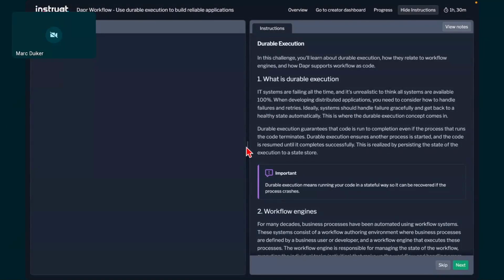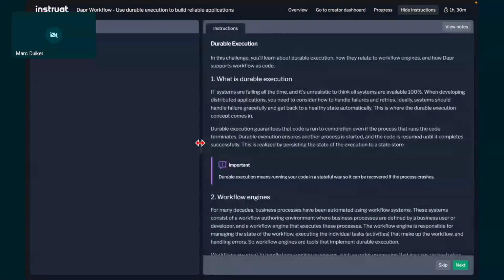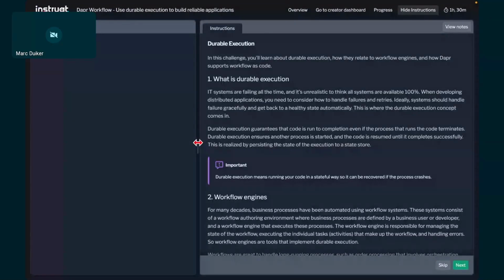All right, so this first challenge is more of a bit of theory about durable execution. There's no hands-on part in this first challenge, but from the next challenge onwards, we're going to actually run some Dapr workflow applications.